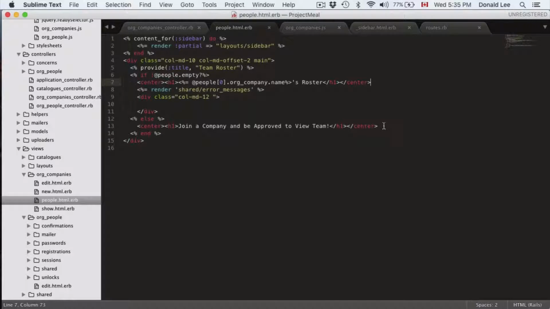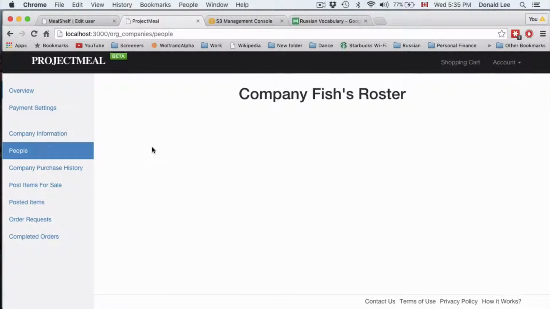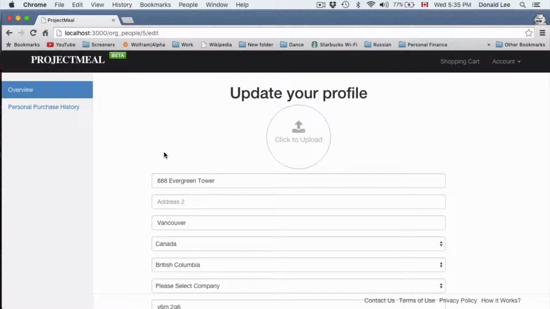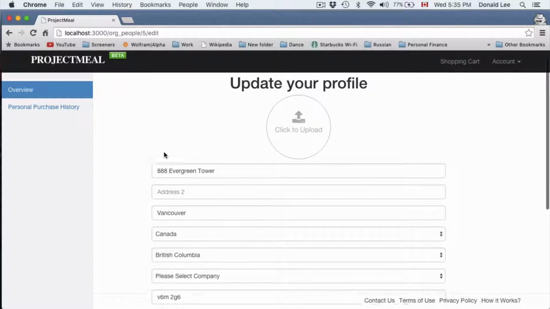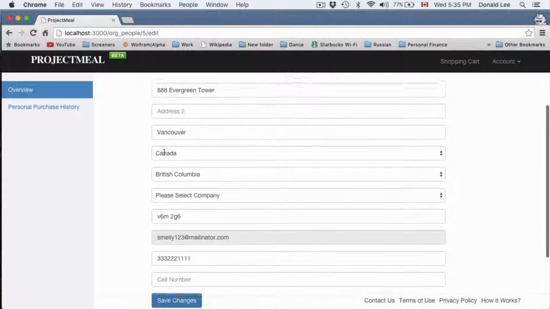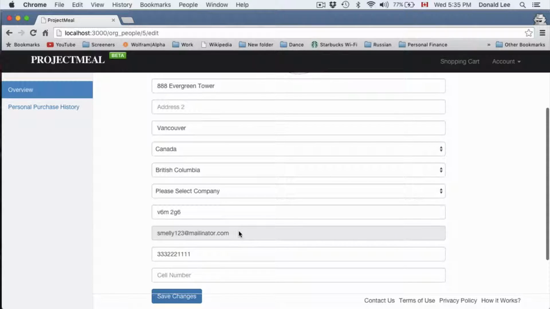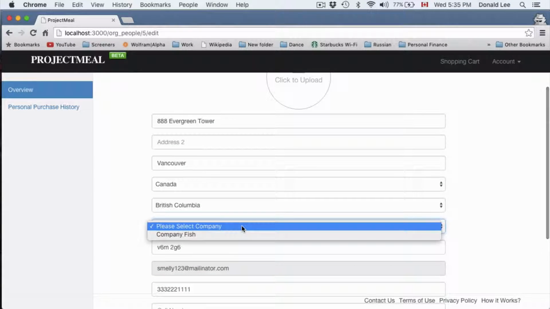Now, if he was not the COO, which he is, then it will say that to join a company and be approved to view team. We won't show that in today's video, but what I do want to show is a new account. So I started a new account just for purposes of this video. His name is Smelly123, and he's not part of a company yet.